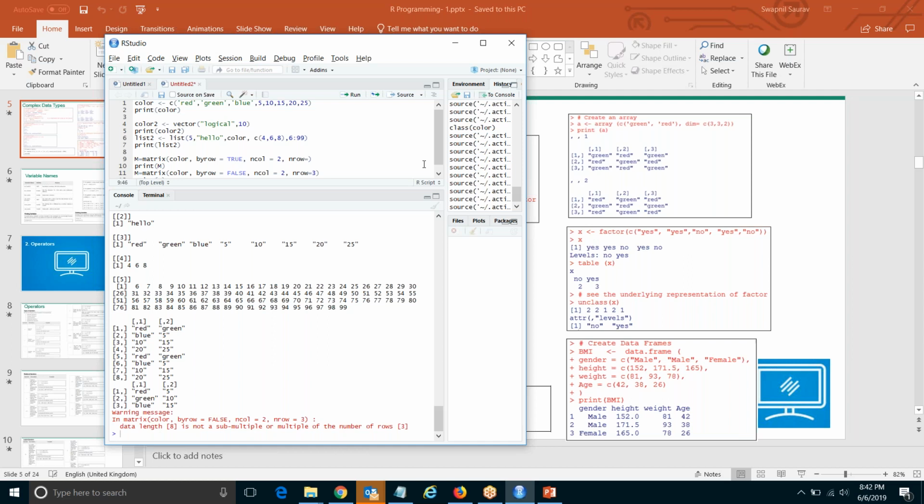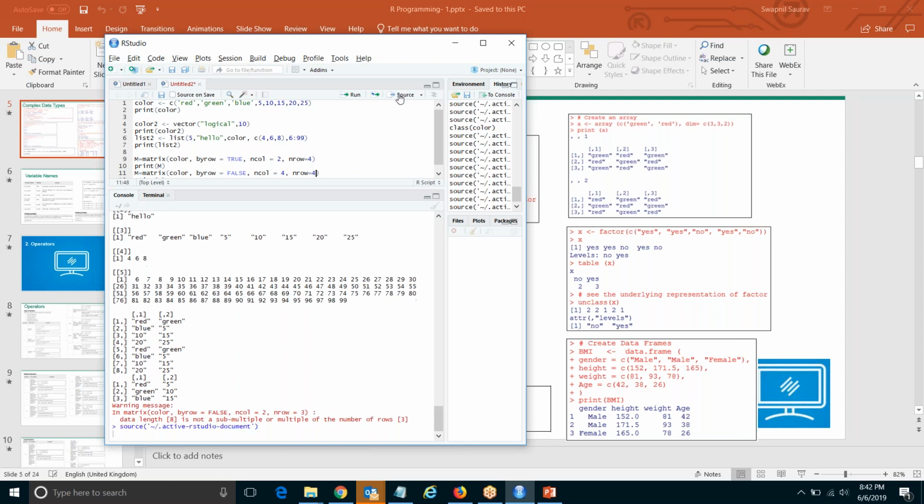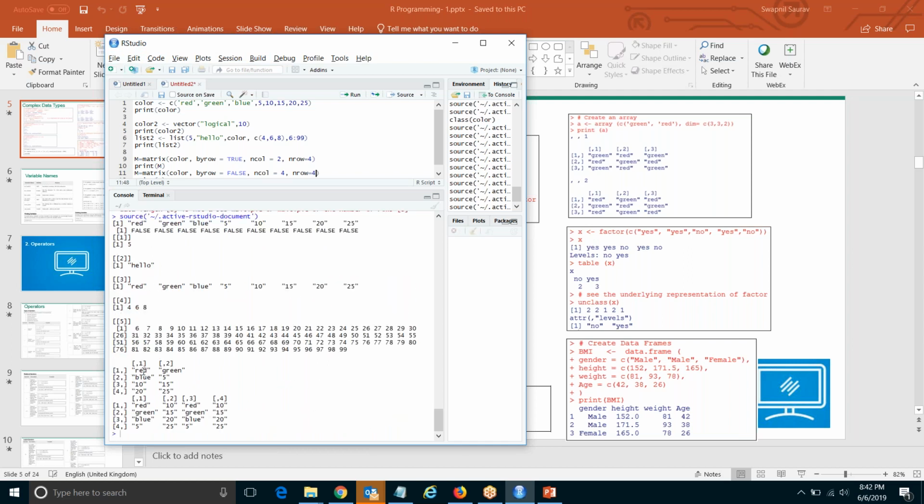Yeah, sure, no problem. So we have 8 values here, and when I say 2, 4, it suits here, and when I say 4, 2, perfectly it suits. So it's going to run without any problem, right? I say run, so you get to see 4 rows, 2 columns, right? And here you have 4 columns.